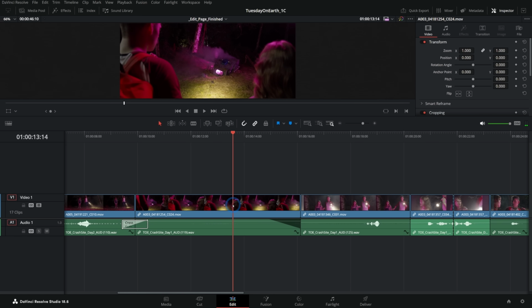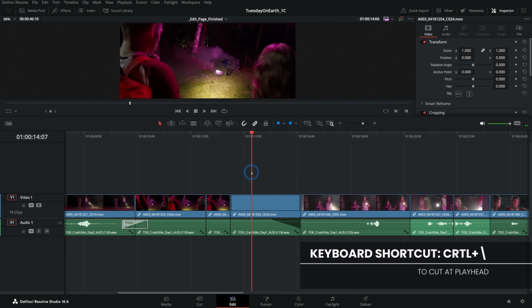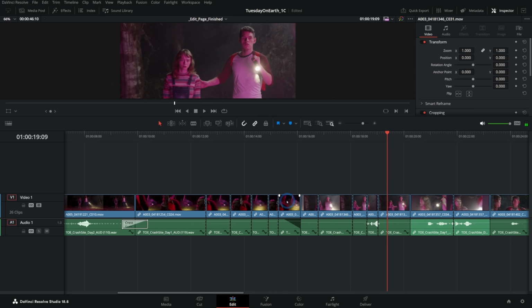And then I can either hit Control Backslash on the keyboard, or I've reset my keyboard shortcut to S, and I can just cut this up wherever I want. It takes so much less time to do that.